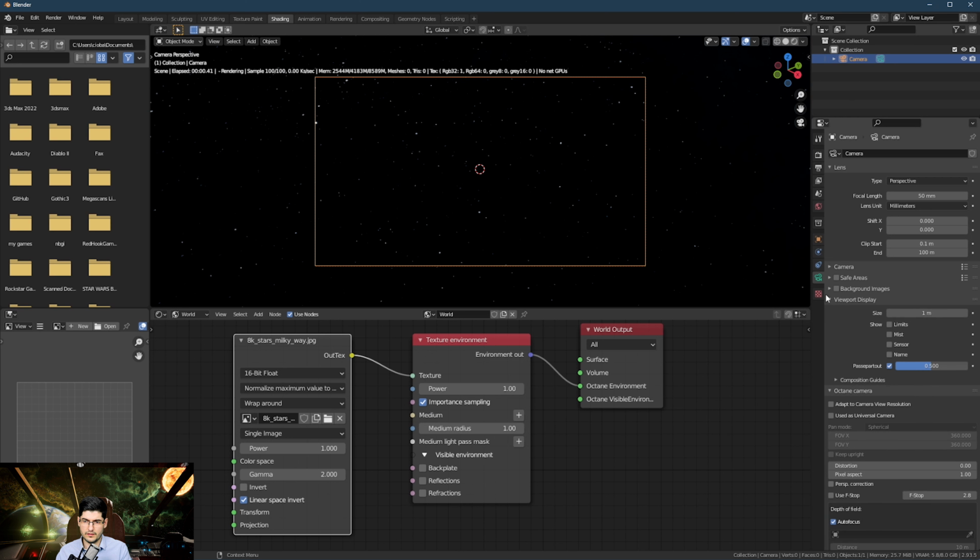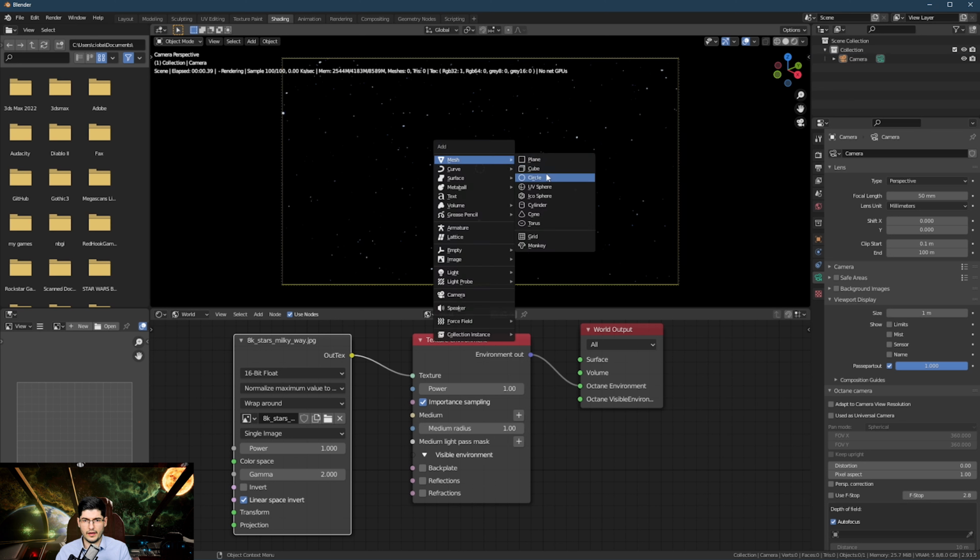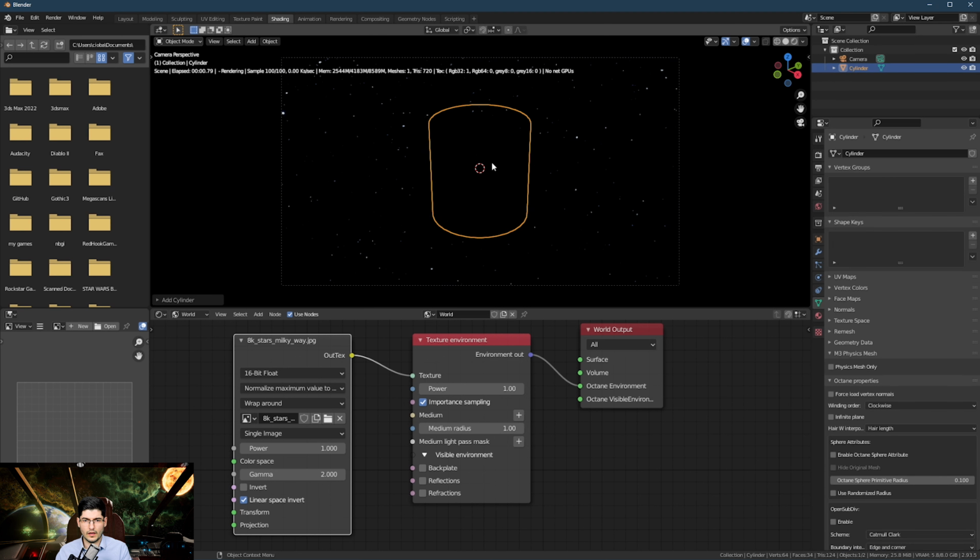want to do is, in the viewport display, you can go to pass part out, or whatever it's called, and you can put that to 100%, which then blackens anything that the camera is not viewing. I do that because I don't want to get distracted by anything else outside the camera view. Now I'm going to press Shift A on the keyboard and add a cylinder.